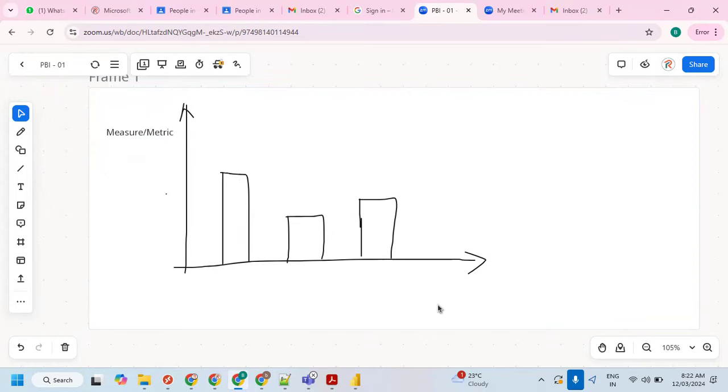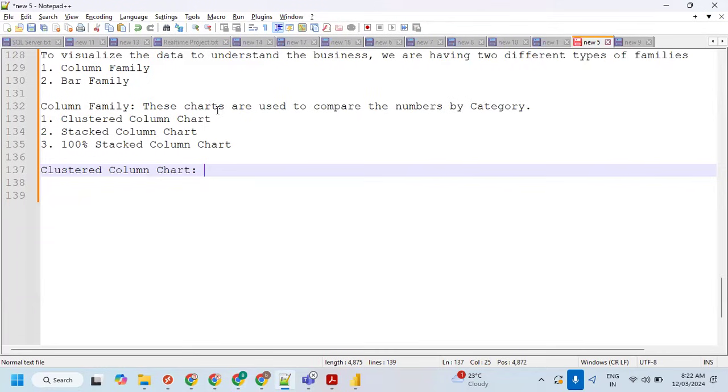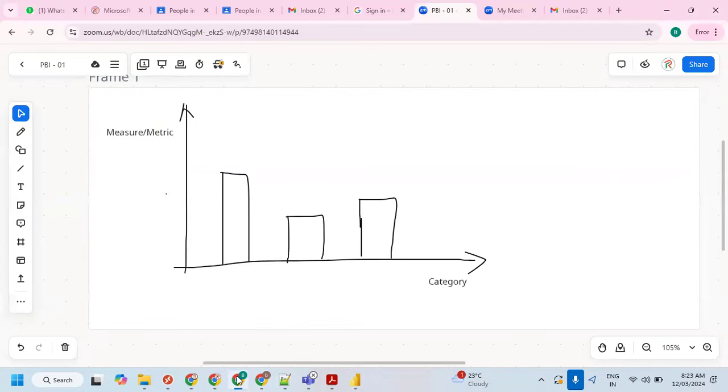And in x-axis, we are going to show category. So I told you, right? So by using this column chart, we can compare the numbers by category. So that is what I'm just trying to say here. So what number it is, I'm not giving it. I'm just giving a generic naming standard. Here I'm just giving a measure. A measure means a fact, or a measure means a number, like a sales, profit, and so on.